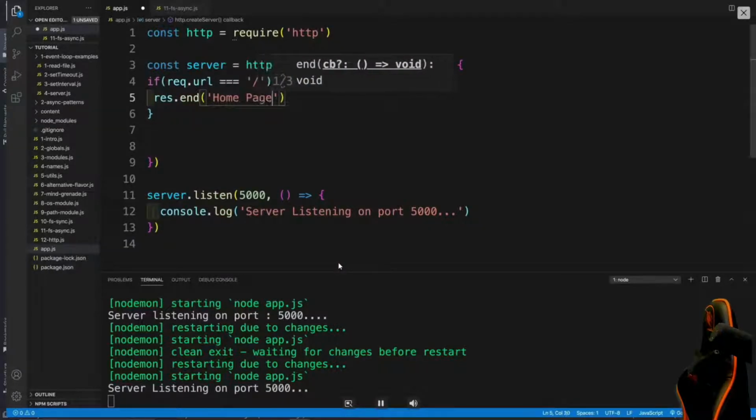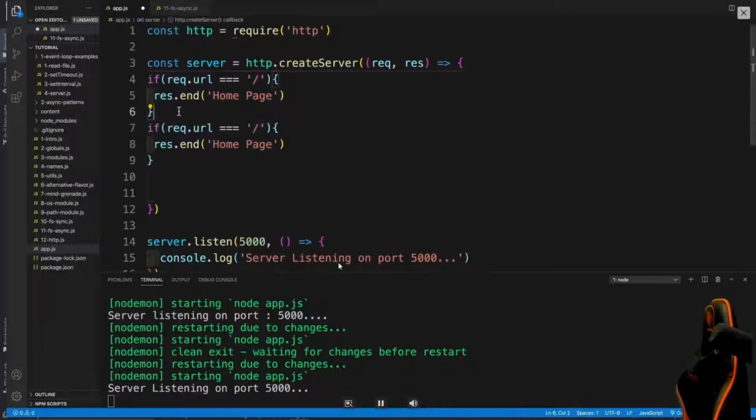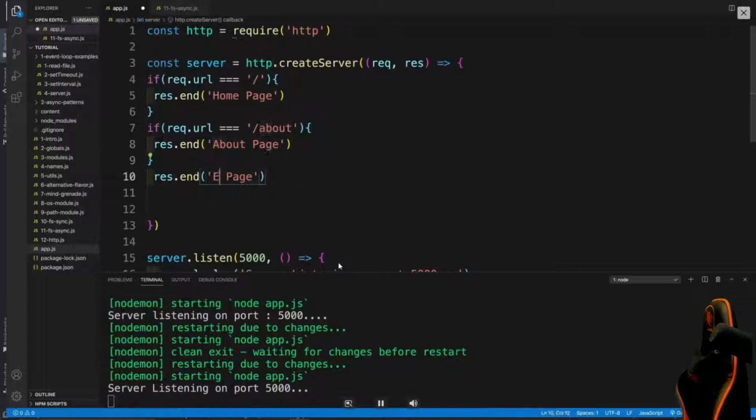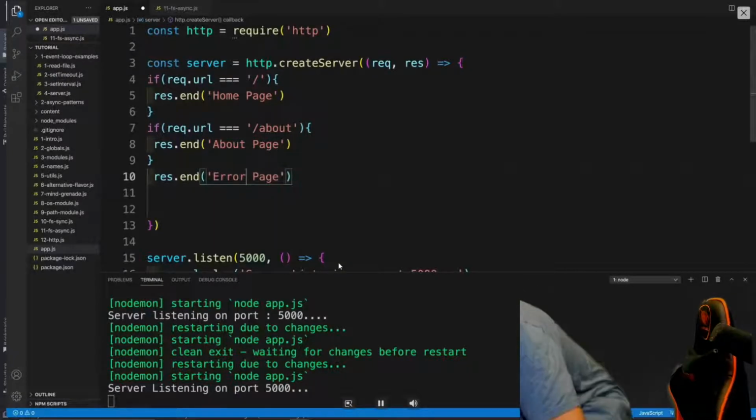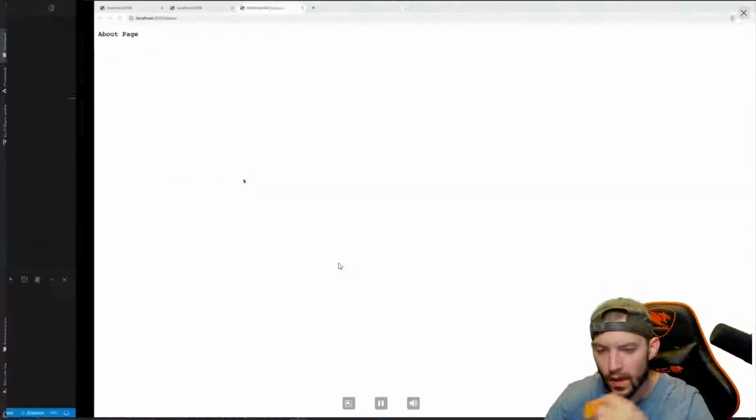And then we just need to go with res.end. And then we'll say homepage. Again, later we'll have a way more sophisticated approach, but for now, this will do. And then we're checking for the about page. Okay, awesome. So this is going to be an about page. And then if there's a page that doesn't match any of the resources, then of course I'll just send back, I don't know, error page. I'm not going to set up the whole link, nothing like that.